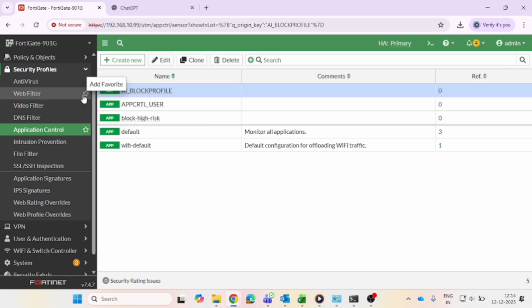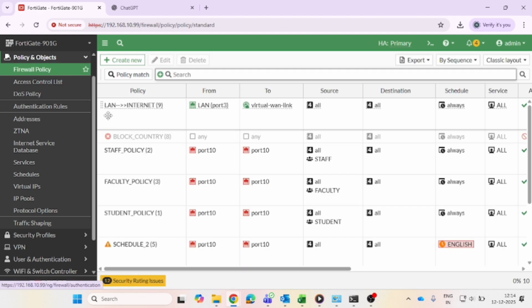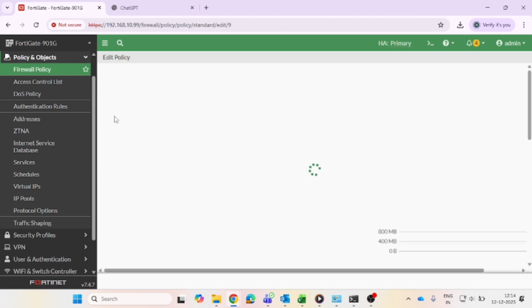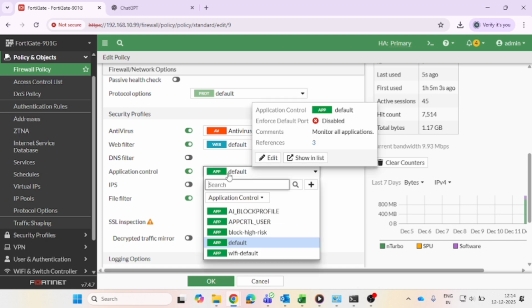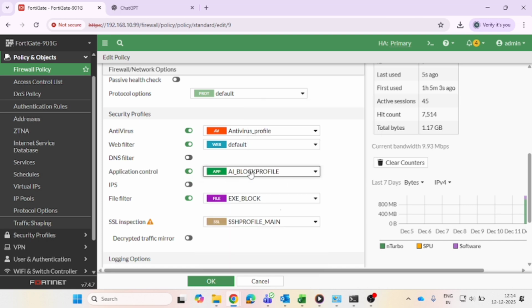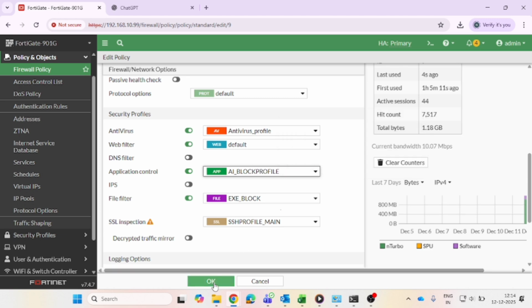Next, go to policy and objects, then click on the firewall policy, and open the internet policy and scroll down. I will enable the application control and select the AI block profile, and press OK to save the configuration.